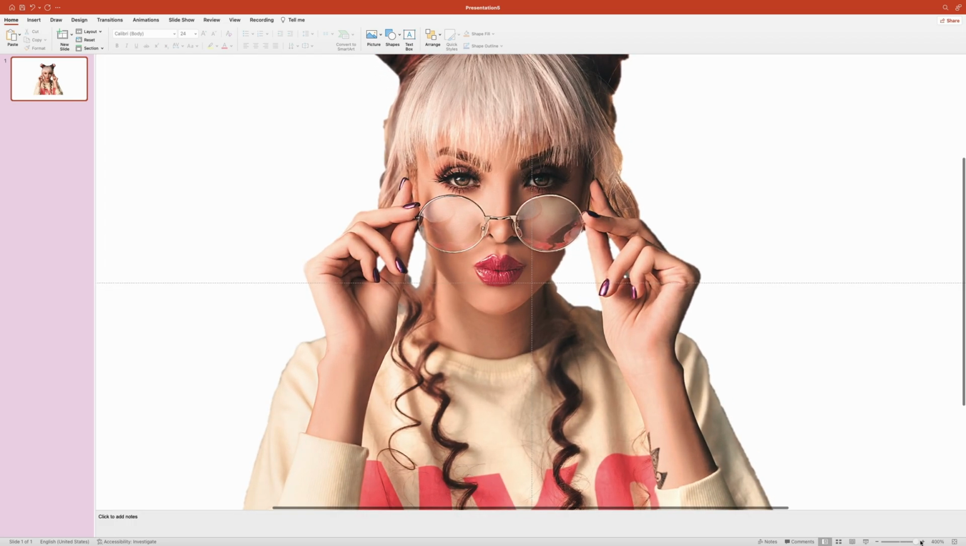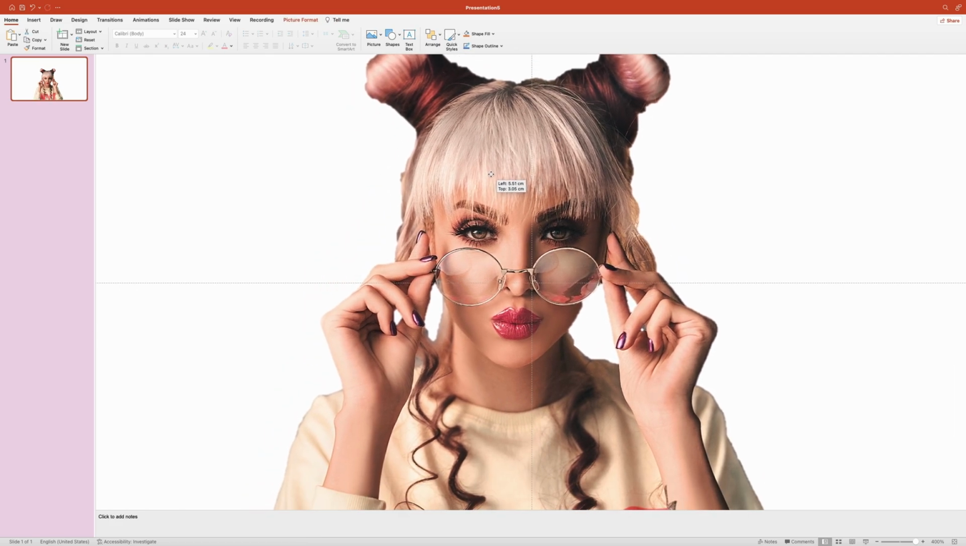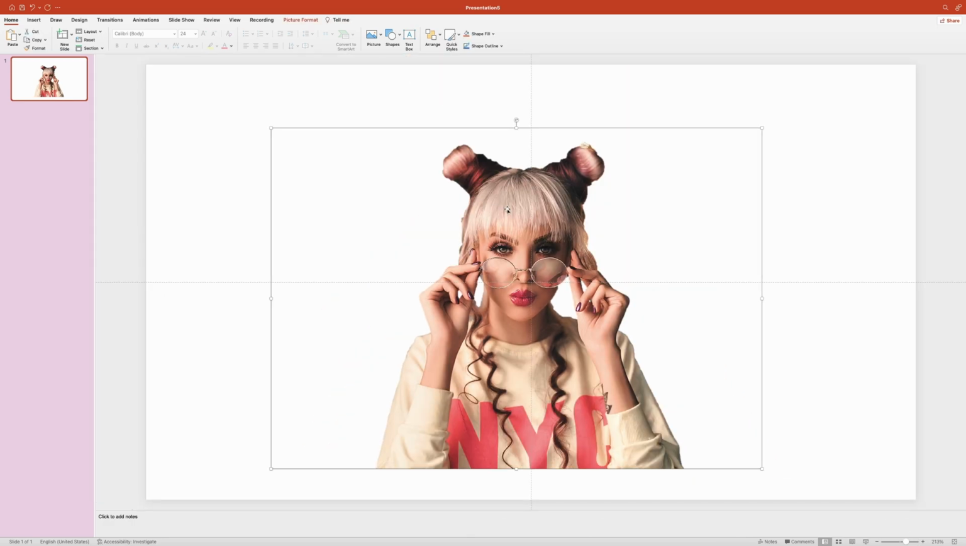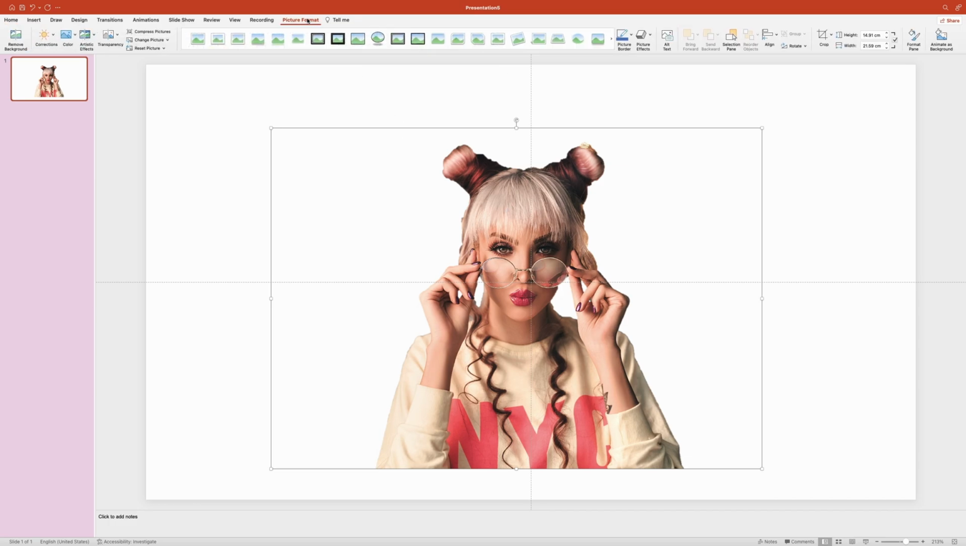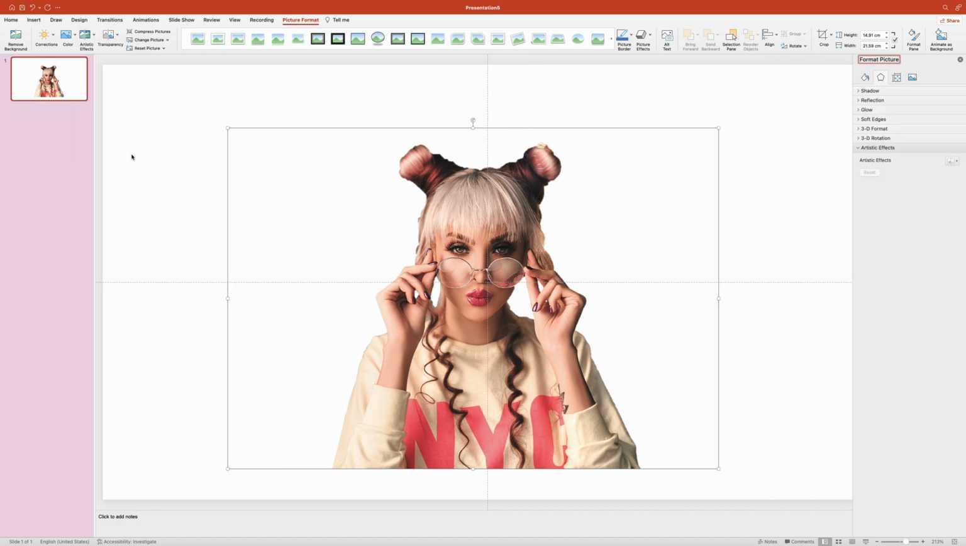Now, if we zoom into the image, we can see that the edges are somewhat harsh and it's not looking too good, and we can fix this very easily. Select the image, that will activate the Picture Format tab again. Navigate to the Artistic Effects tool, then click on the Artistic Effects option. This will bring up the Format Picture panel on the right-hand side.